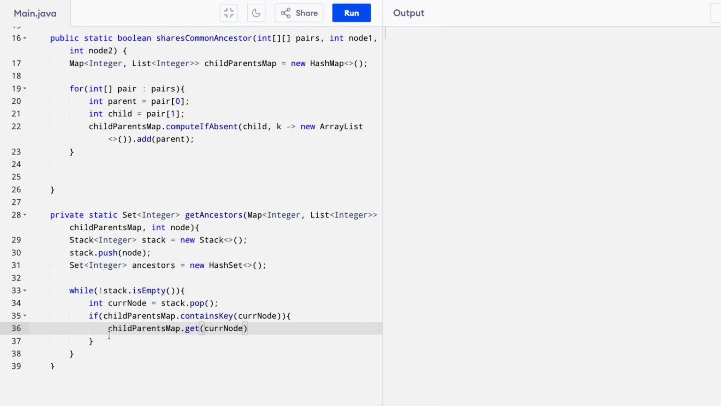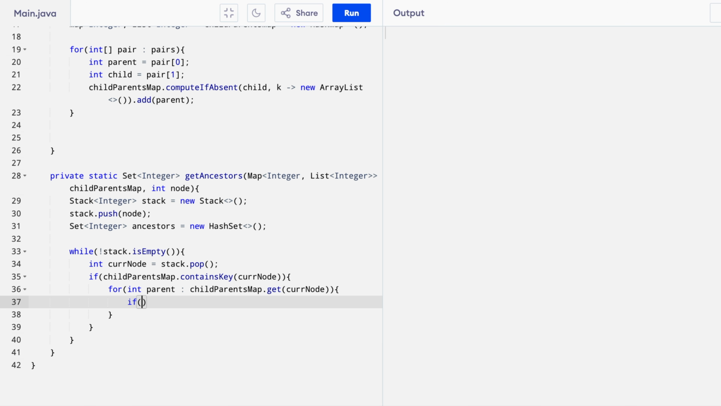Get all its parents and iterate over the list of parents. Check if the parent has already been visited using the ancestors set. If it is visited, we don't have to add it to the stack again. If it is not visited, then add it to the ancestors set and add it to the stack as well.